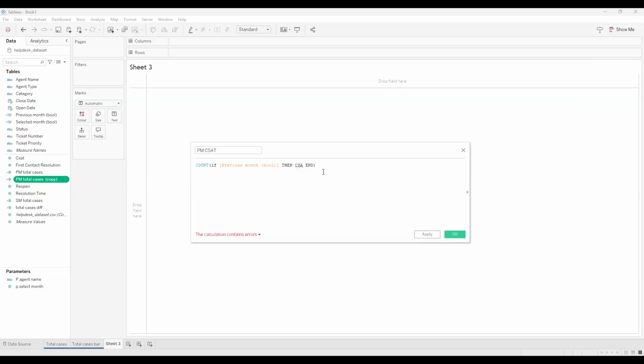CSAT. And since it's a customer score, we cannot sum it. We have to find the average of how customers rate the different agents. We are going to use an average here to get the average customer score. All right, great. We have this already.